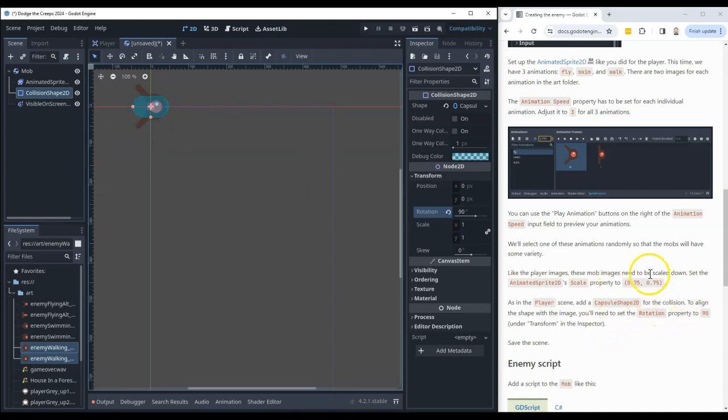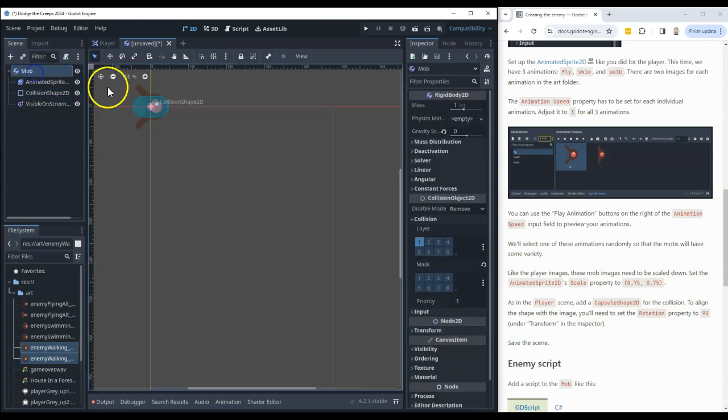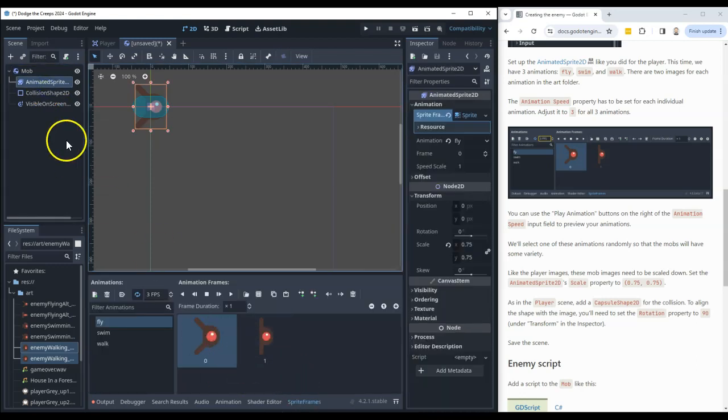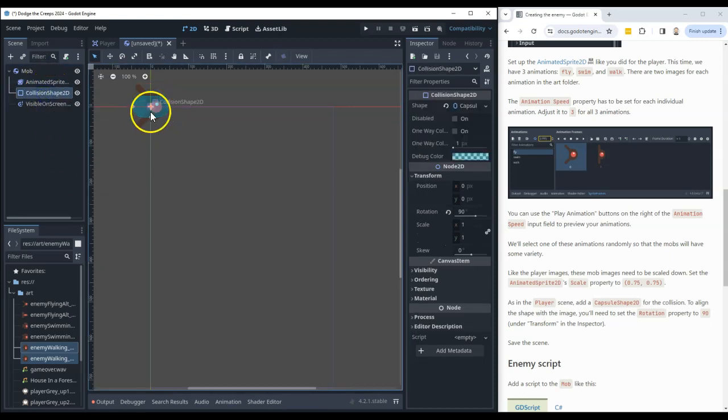Okay, so let's be clear what we've done so far. We have set up the structure, we have gone into our mob, we have fixed up the gravity, we have fixed up the masking so that they don't collide with each other, we have done our animations, we have also changed the speed of the animations to 3, we have made sure that our collision shape is correct, and that is essentially it. So we now have an enemy scene.